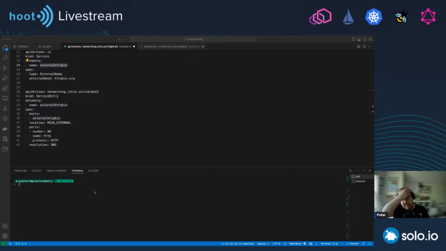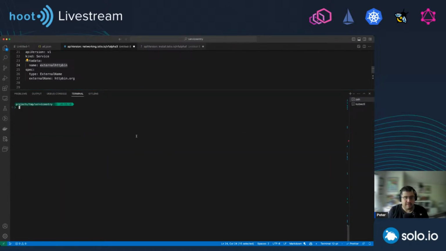So another thing that typically comes up is how to originate TLS from the proxy. So for example, internally, let's say I want to use HTTP to connect to my external service, but then from that client-side proxy, I want to upgrade the connection to HTTPS. How can I do that? So ServiceEntry is involved again, and I'll use the example that they have on Istio's website.